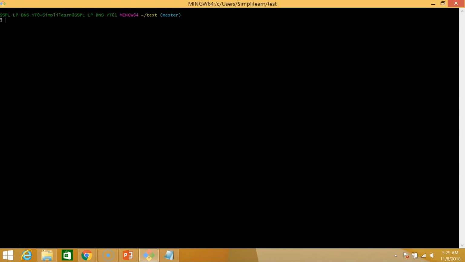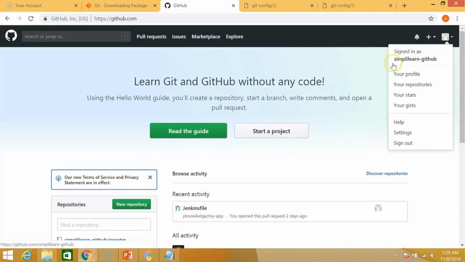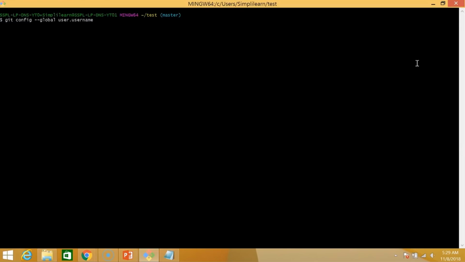Next thing we need to do is we need to link our Git to our GitHub account. So the command for doing that is git config --global user.name. And this will be followed by our username. So let me just show you my GitHub account. So this is my GitHub profile and my username is Simplilearn-GitHub. So guys, before you begin this procedure, just make a GitHub account. Type in my username here, Simplilearn-GitHub, and enter. And there you go. Our Git is successfully linked with GitHub.